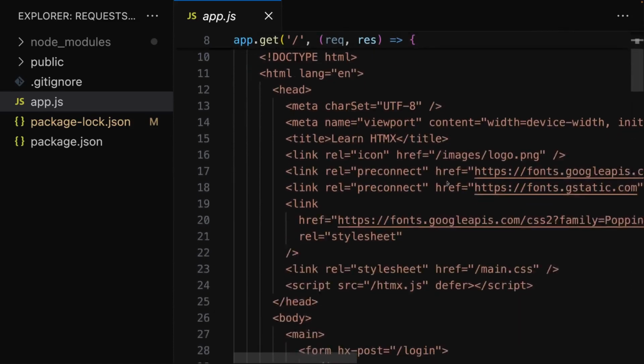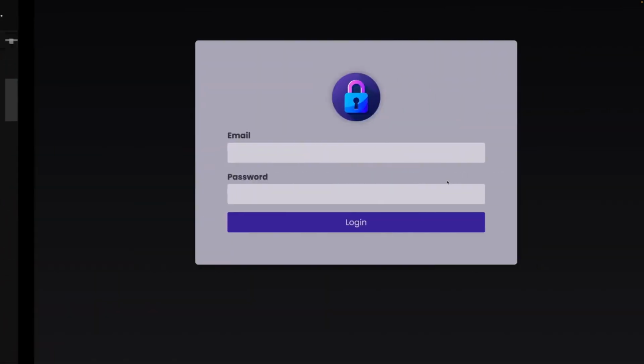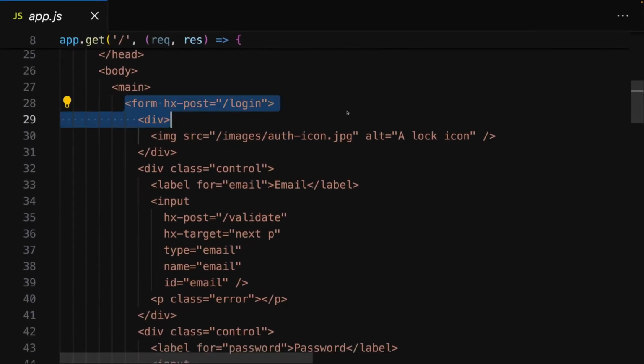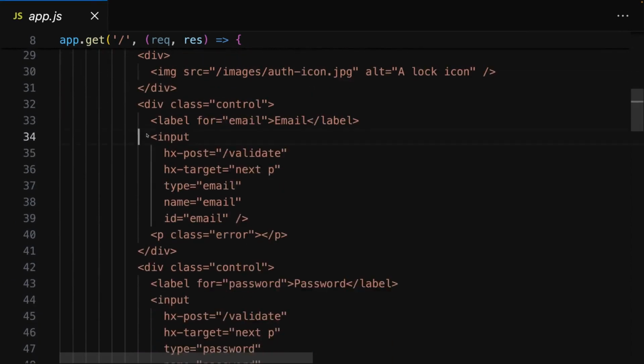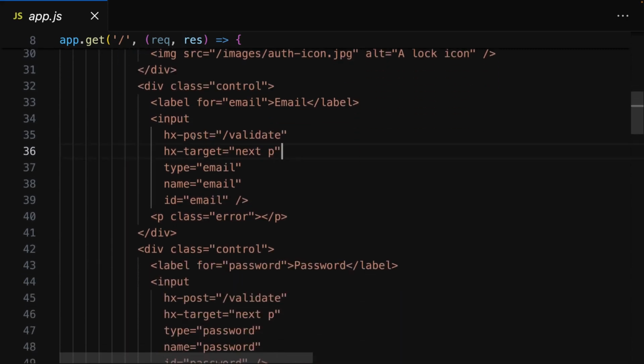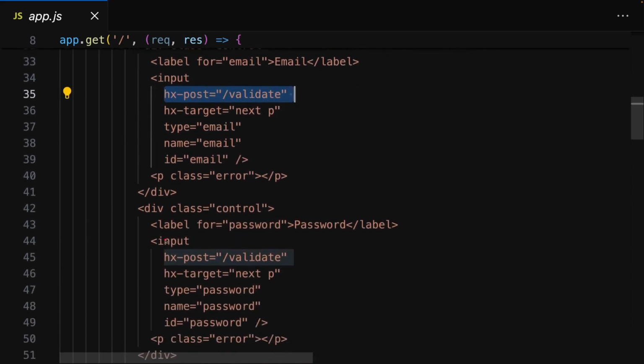Now, in this starting application I prepared for you, we start on that authentication screen here. And that screen shows a form which already got an HTMX attribute on it. And in there I got some inputs which also have HTMX attributes on them. And I'm only using attributes here which you already saw earlier in the course. To be precise, I added those attributes so that a post request to /login is sent if the form is submitted. And in addition, I'm sending post requests to /validate if one of those input fields changes.